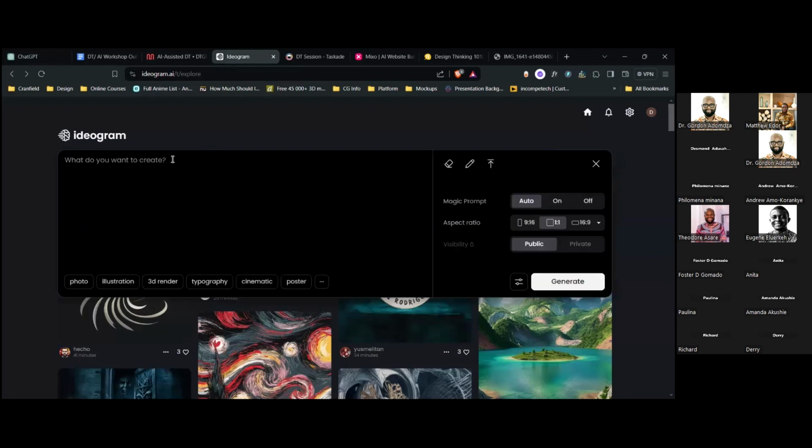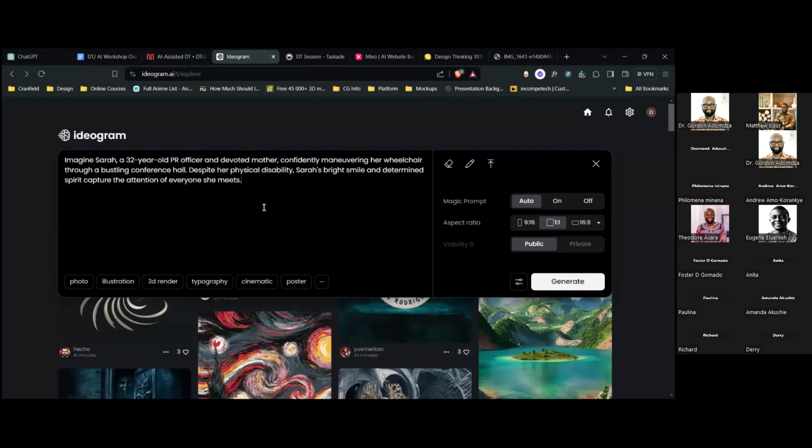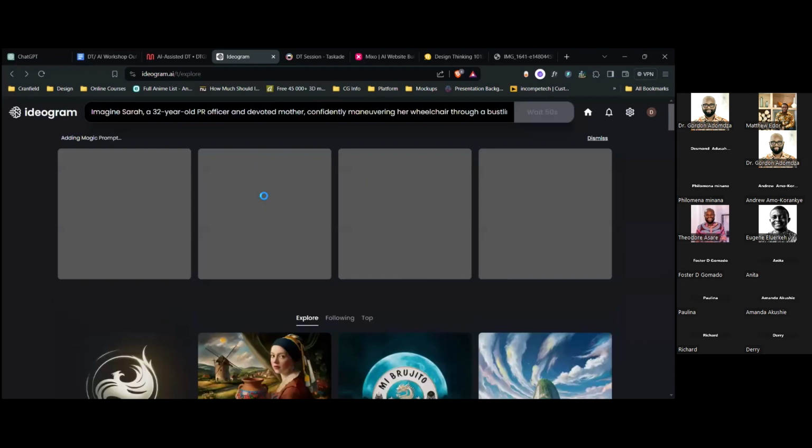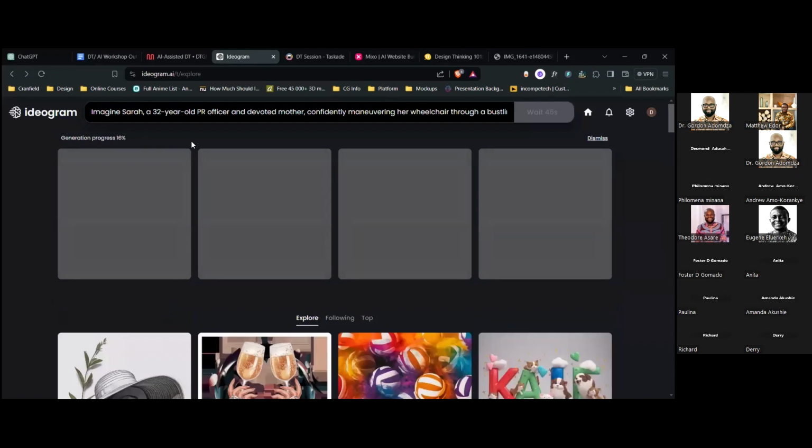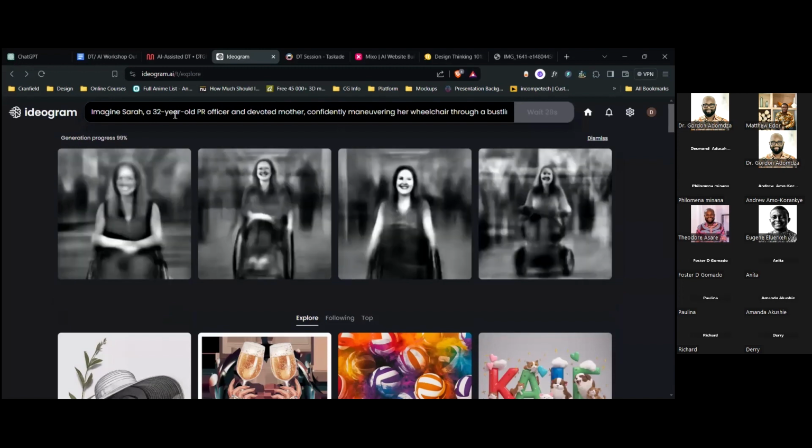But the upside of Ideogram is sometimes it can actually help you refine certain things by what it calls a magic prompt. So I'll just put here the prompts that were generated, and then we'll see what it comes up with. It starts by adding the magic prompt, and in about maybe 30 seconds we would have a face to put to the context or the person, Sarah.